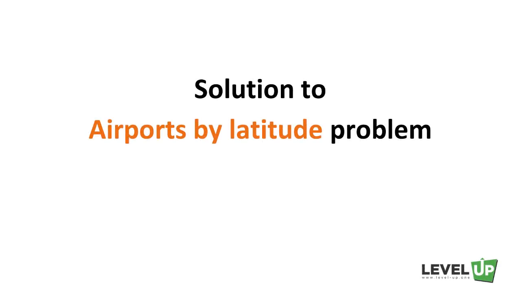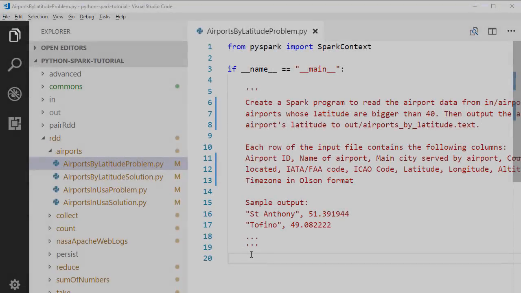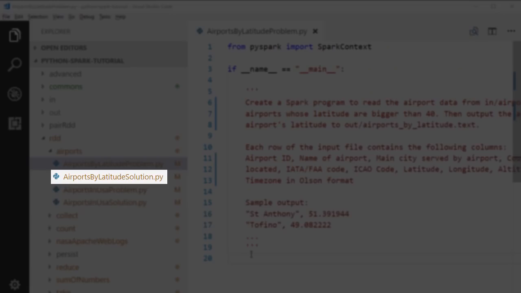Hopefully, you are done with the airports by latitude problem. Let's take a look at our example solution. Just open the airport by latitude solution file.